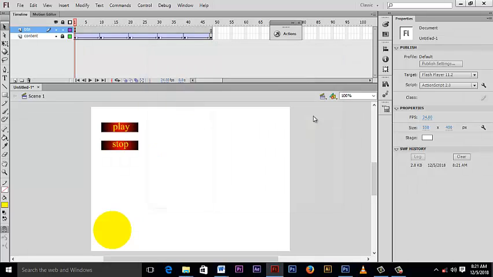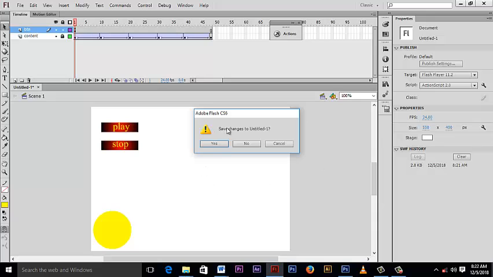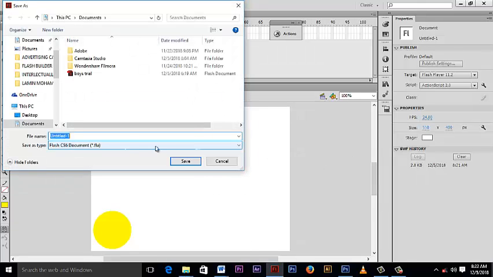So ladies and gentlemen, this is the first exercise we are going to do today, and in the next class we're going to meet again and discuss how to design a movie clip in Adobe Flash using ActionScript 2.0. So thank you for watching. I'm saving my changes. Okay, all right. Go to the desktop.